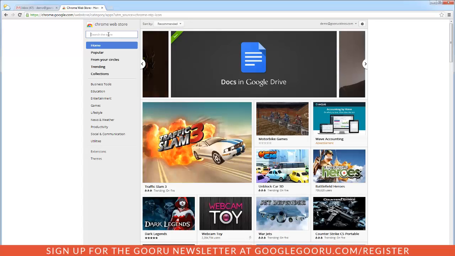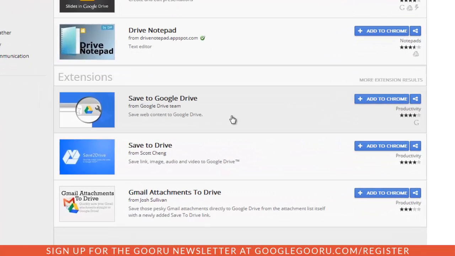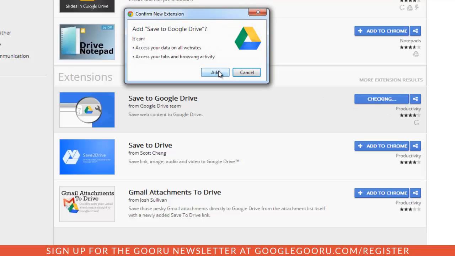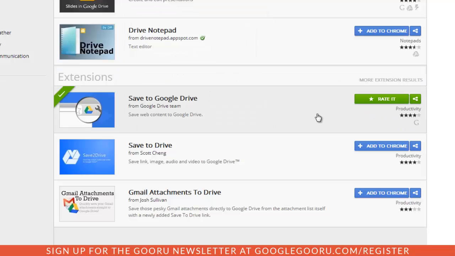And search save to drive. So if you go down here to the extensions section, you'll see this save to Google Drive extension brought to you by the Google Drive team. So what this does when I open it up, and I'm going to add this. So what this does is allows me to right click on images and links of video and audio files and save them directly to my drive.